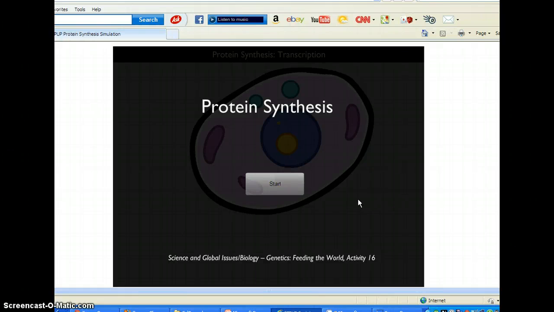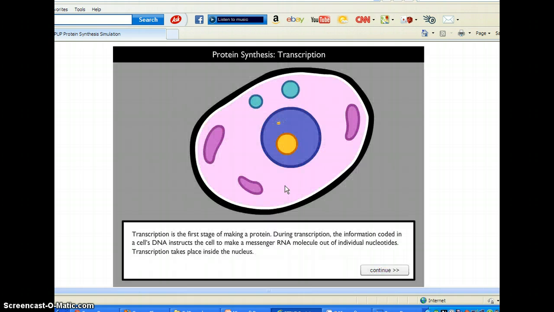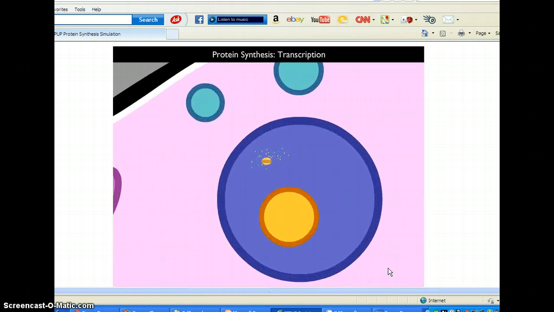Hi, and welcome to a recap on protein synthesis and what can go wrong in this process and how it affects the final outcome, proteins. So we're going to take a look at a little simulation starting with a really general cell, and we're going to zoom in on the process of transcription, which happens in the nucleus.